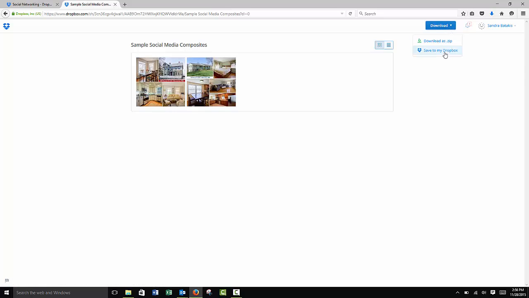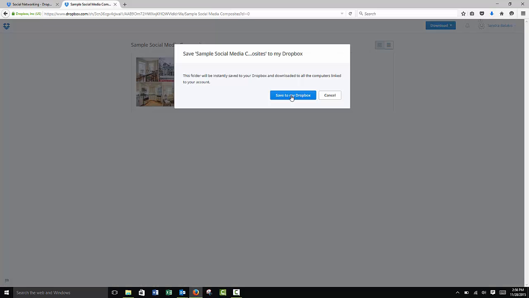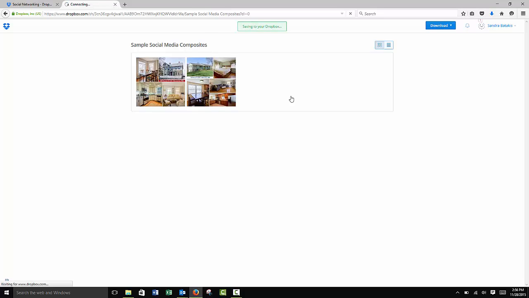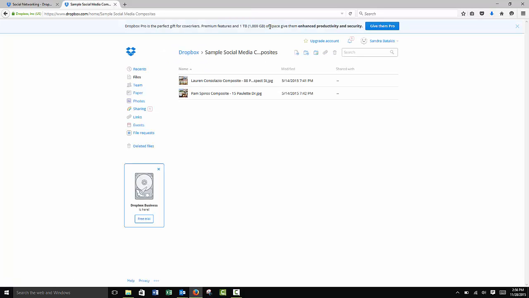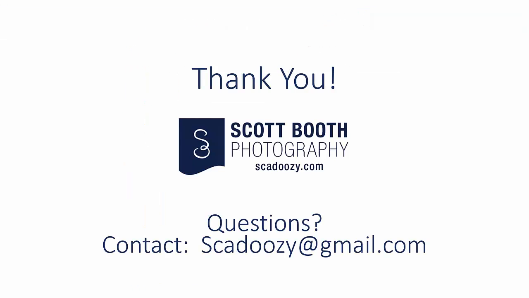So as an example, I'm just going to do that one more time. I'll save them right to my Dropbox. And you'll see very quickly, they land right there. So that's it. That's how you follow a link. That's how you download. That's the difference between the two downloads. And from there, you should be able to share an awful lot of files or gain access to some great photographs.